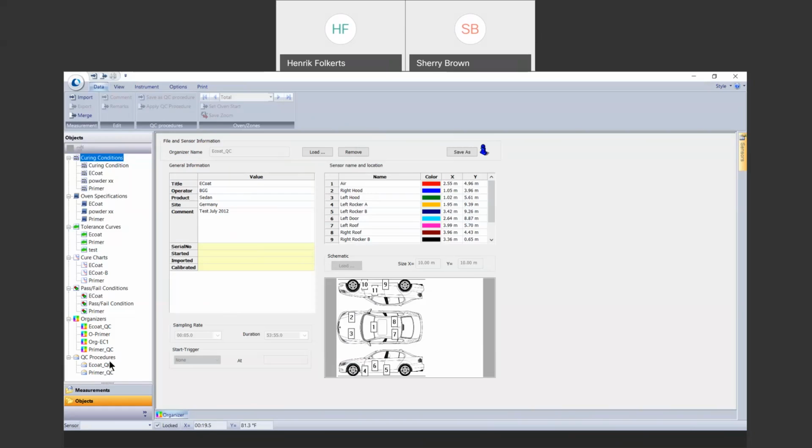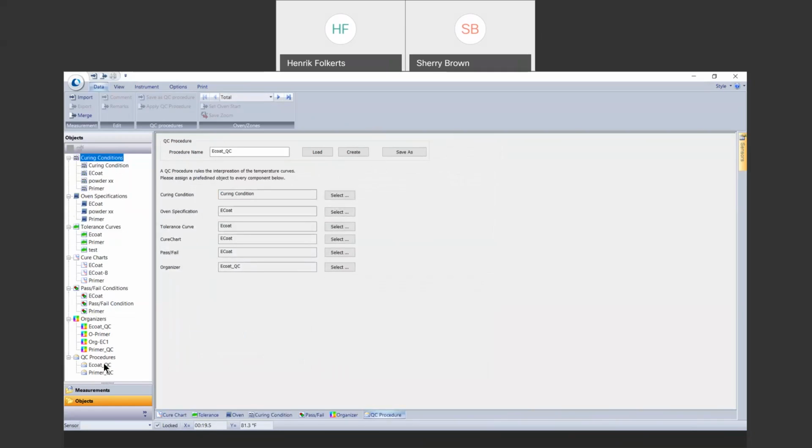Then the one thing that I think is nice is that you can set up what we call QC procedures. In here you can pick your curing condition, your oven specification, your tolerance curve, your cure chart, the pass-fail, and the organizer. Whenever you download from this oven, you can apply this QC procedure and you don't have to redo everything every time.